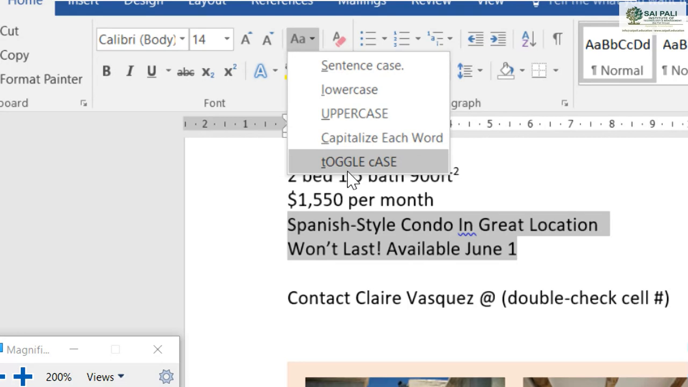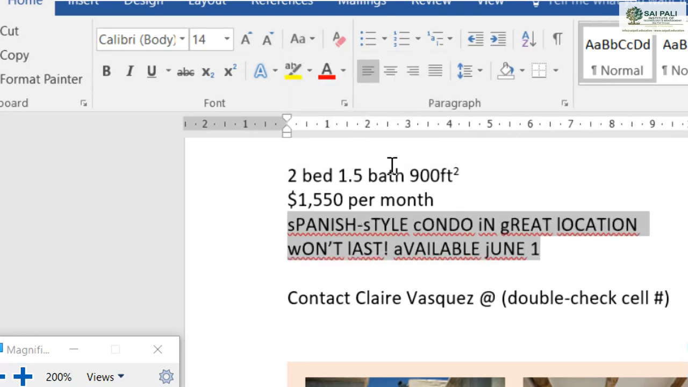Now what will this toggle do? It will do the reverse of this. The first character will become small, and the rest of the characters will become uppercase, capital, like this one. T is lowercase, then the rest, OGGLE, will be uppercase. C is lowercase and ACE is uppercase. Let's see what happens when I select this.